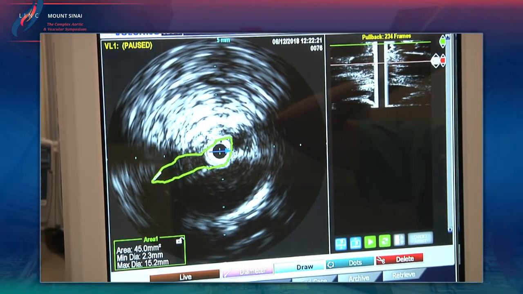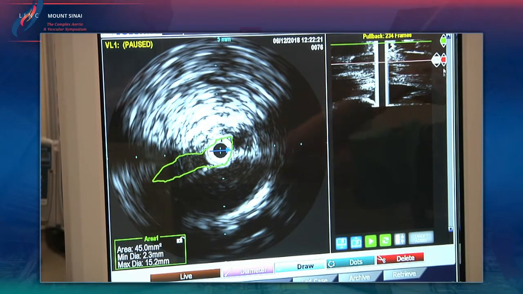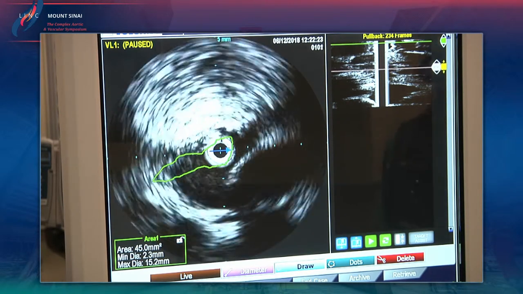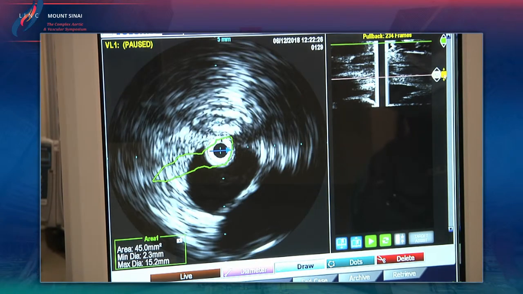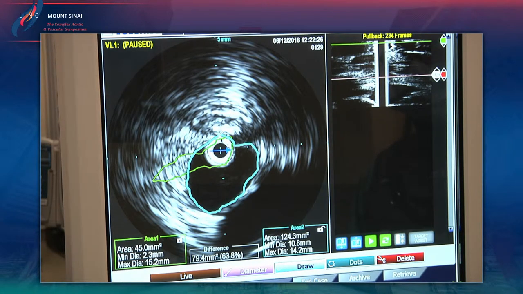But if you want to be sure, we can go to another area, which we call the reference vessel. Let's find something, let's try here, all right? So we're gonna measure the area of this segment of the iliac vein. Okay, so this area of the vein is 124 millimeters square, so it's normal. The IVUS already calculated for us, there's about a 63% stenosis here. So it's reasonable to stent this segment.